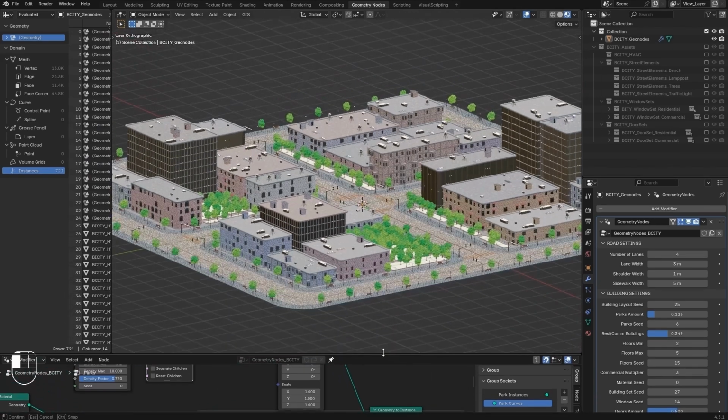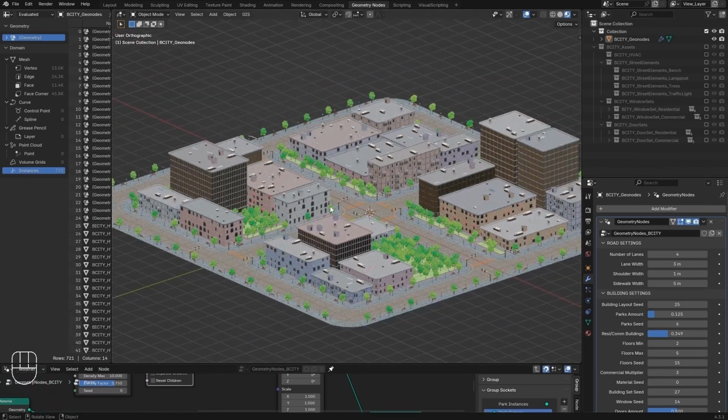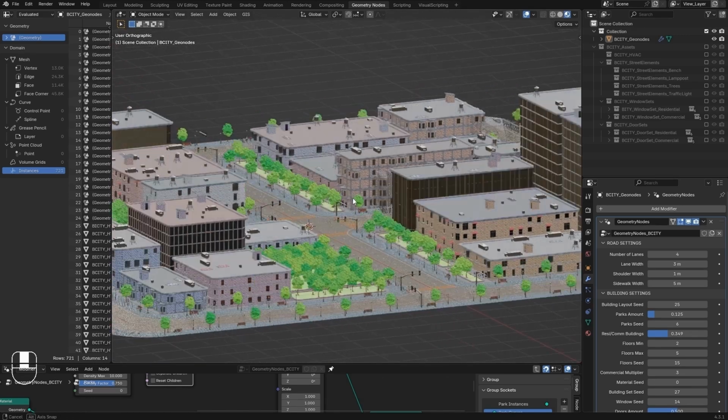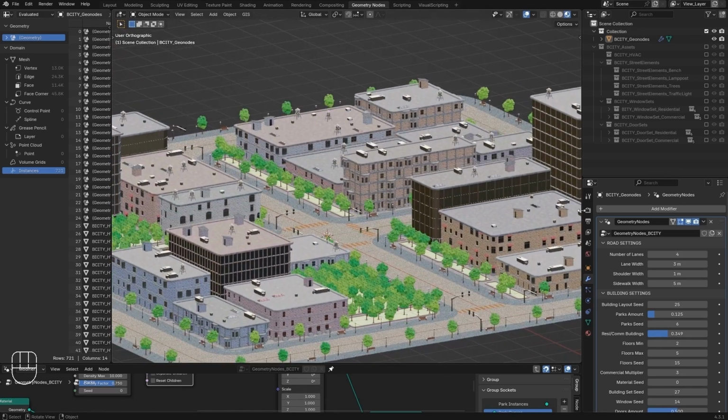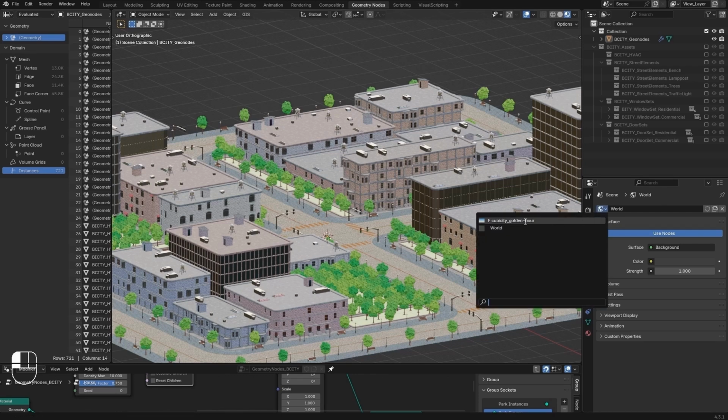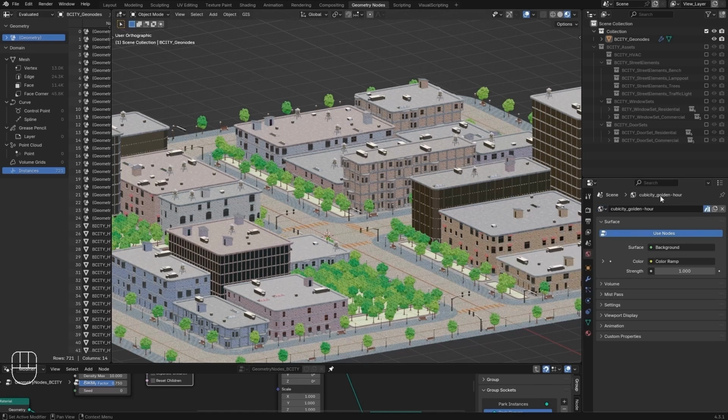Expand the 3D viewport and set it to orthographic view. On the World Settings tab, I have imported or appended the Cubus City Golden Hour World file from the original course resources. Switch over to viewport shading and ensure both scene lights and scene world are enabled.